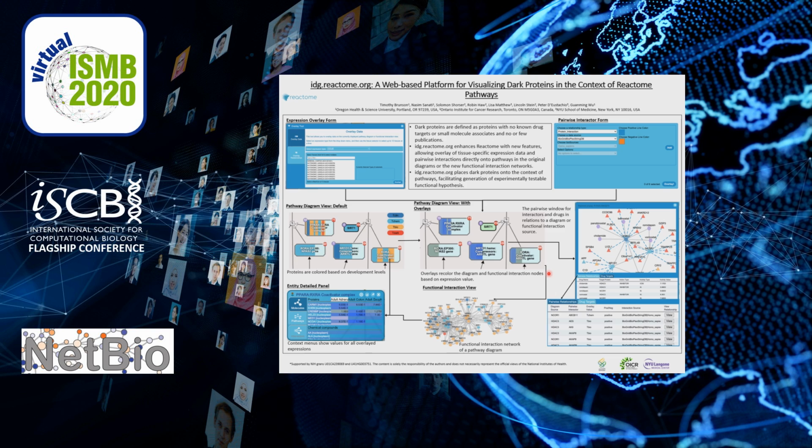In this presentation, I'm going to give you some insight into the new features that we've added to the Pathway browser. First, we've added a functional interaction view that allows researchers to visualize any pathway diagram in a set of functional interactions as a network. We've also added the ability to overlay tissue-specific expression data from the Target Central Resource Database and the ability to overlay pairwise interactions from a number of different sources. So I'm going to start with the tissue-specific expression overlays with this form here.